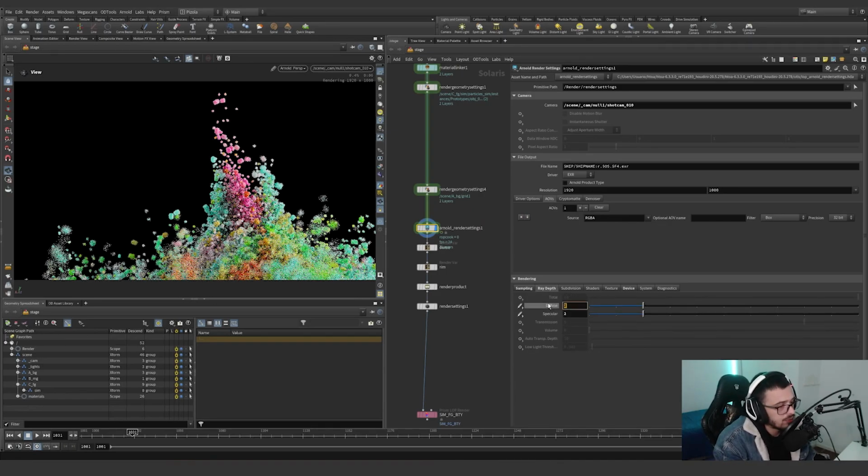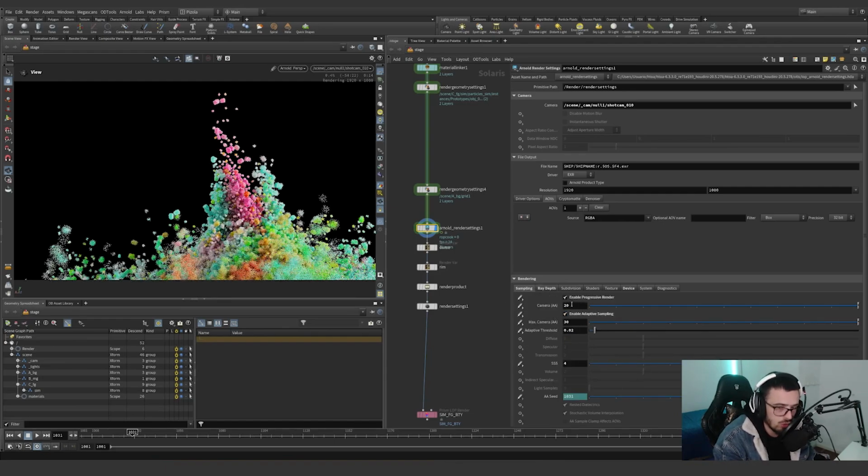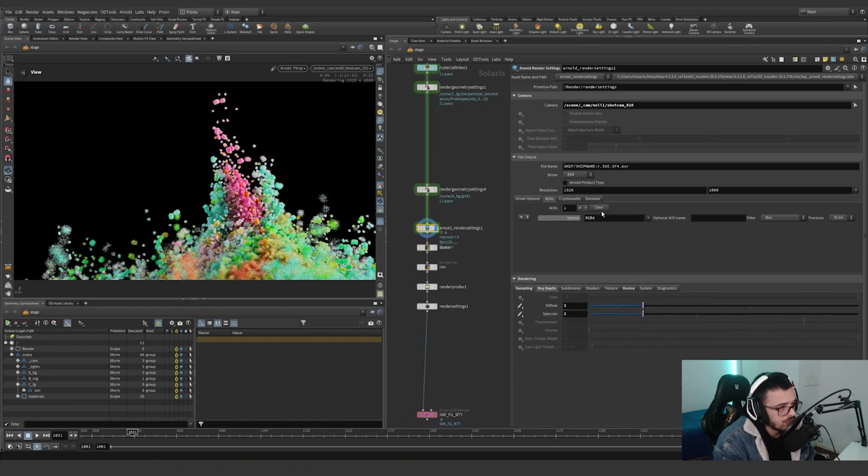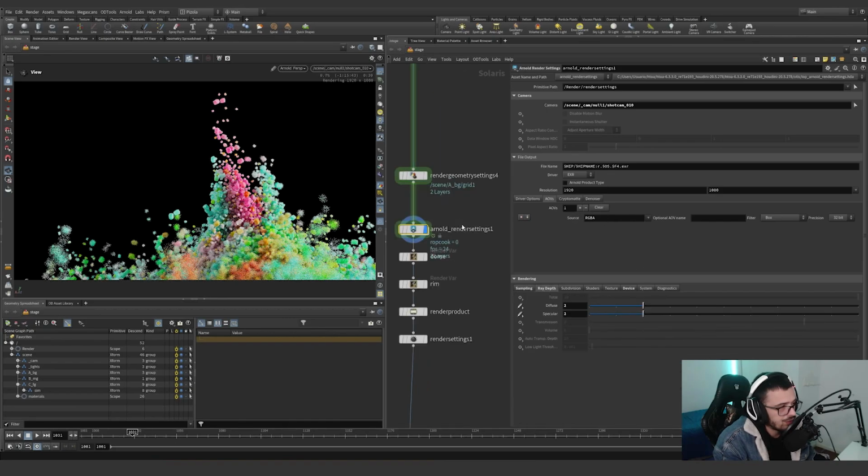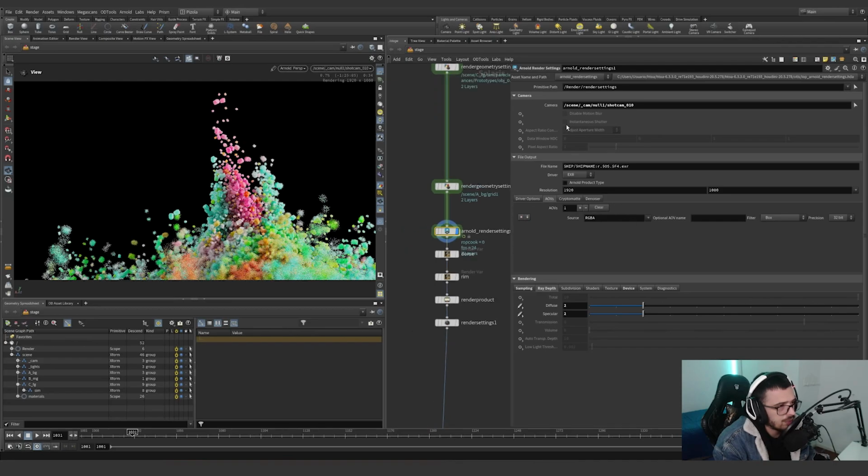So ray depth, I changed this to 2 and 2 just for the ground bounce lights and sampling. This is supposed to go to GPU, so with GPU it's way faster. But 20 and 30, I know it's a lot, but I also have a lot of the focus with the camera. The SSS to 4, adaptive threshold to 0.02. Over here, I didn't do anything because I don't want to use normal position, whatever, for the comp.